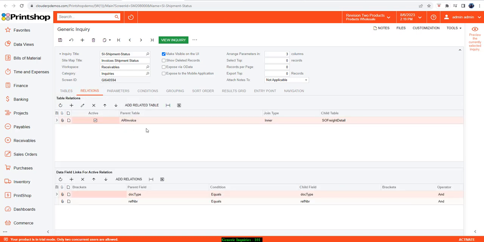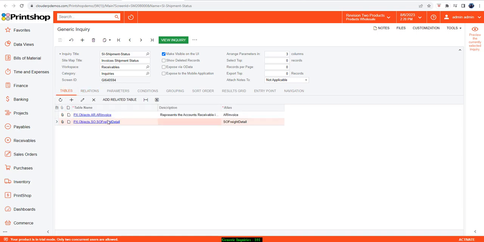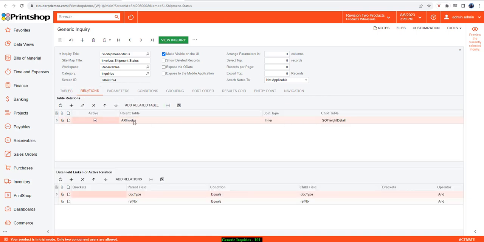And not only that, it also creates the relationship between the parent table and the child table, with the join being inner join, and also the fields that need to be linked. So go ahead and hit save. So that's how you can add a related table. You have the ability to do that from the table screen or in the relations. You can add continuously. You can add other tables and link the related tables and be able to show the value that you need.